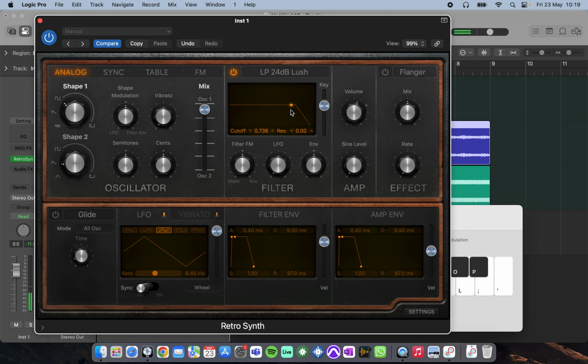Good, so there's two things to consider with a filter, or two parameters: cutoff and resonance. Cutoff is simply the point at which the frequencies are rolled off. So in this case, I've got a low pass filter. It's only letting through the lower sounds.